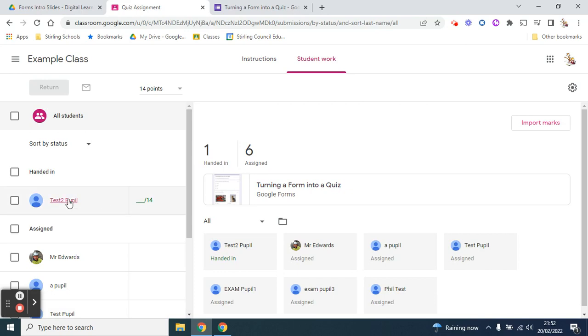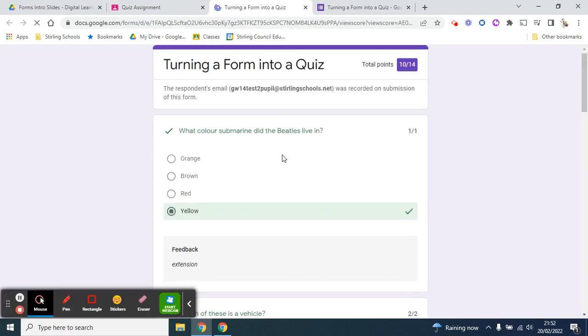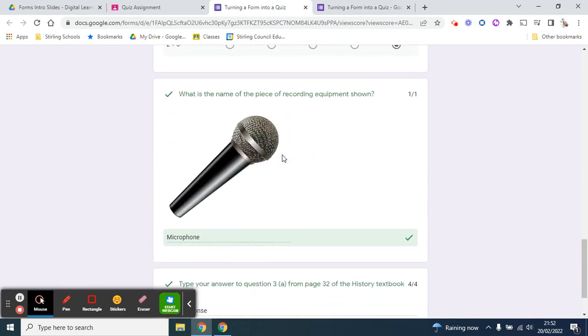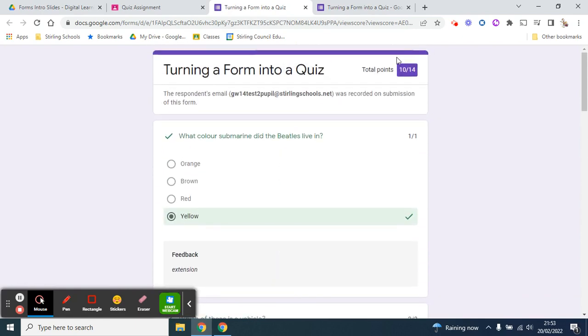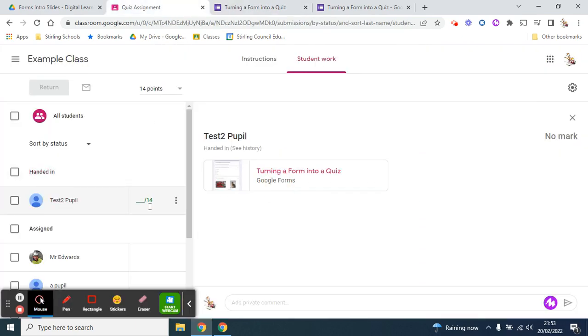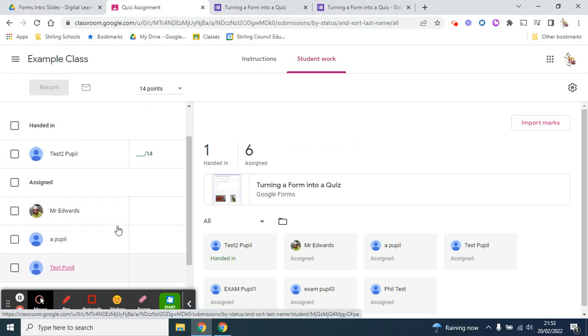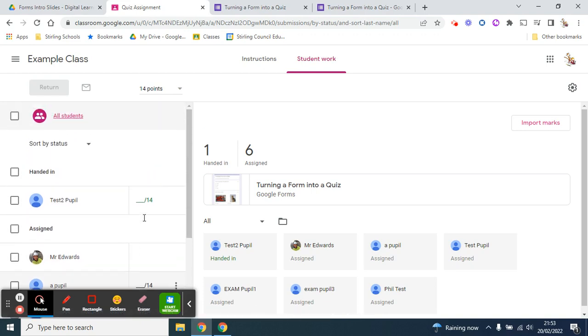Now, if I was to go to that individual pupil's work, I could click on their form and it will open their copy of the form up as a kind of an overview for me to just review, which is really useful for looking over with them. And obviously we could just take that score and copy it into there. But as I say, it's much quicker and easier if we have, in this case, only got one pupil's work submitted, but normally this would be for the whole class. It works exactly the same.